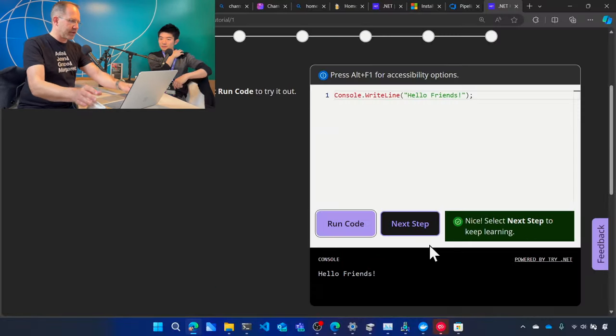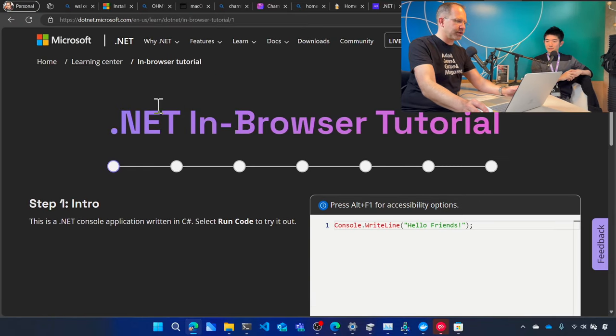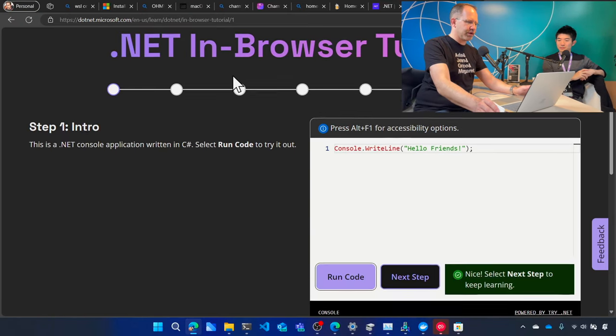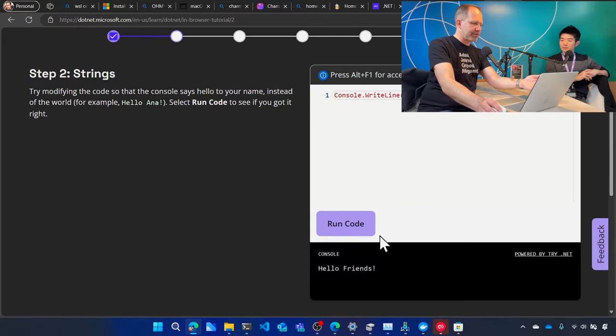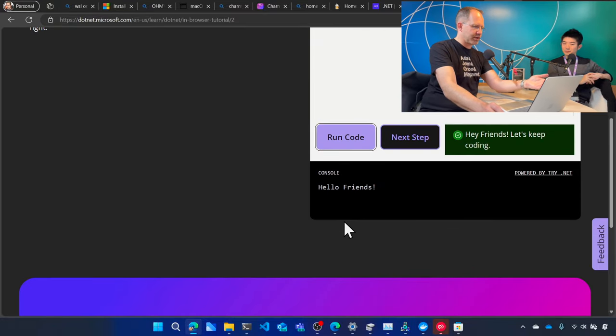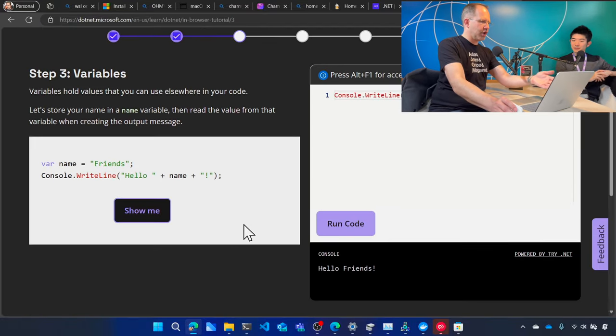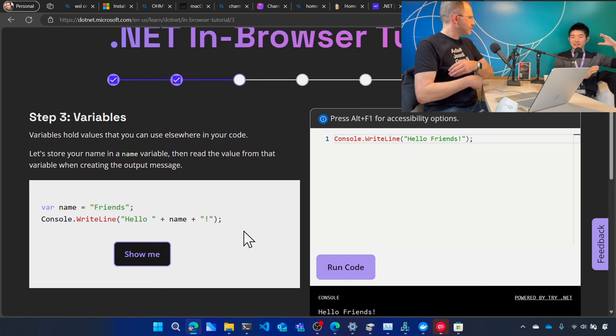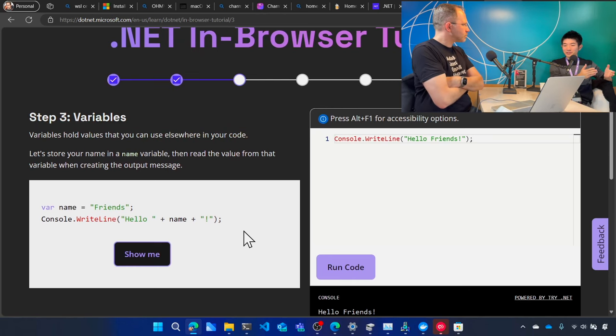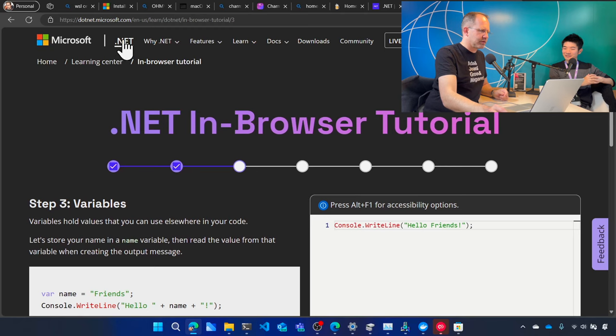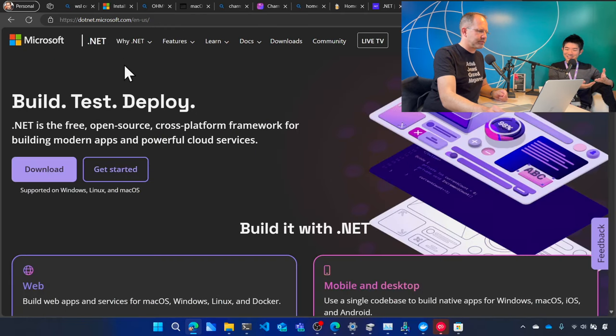Right. So anybody who wants to do this can just go up here and go to the Learning Center, to the in-browser tutorial. Right. And then the next step is learning about strings and running those strings and then going to the next one, all in the browser. And from a higher level perspective, what can you do with .NET and C#? And should I even say them together, .NET and C#?